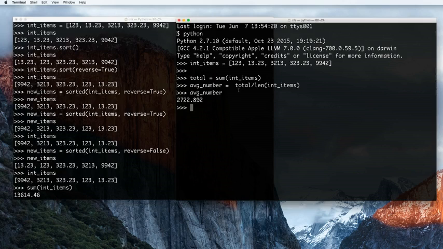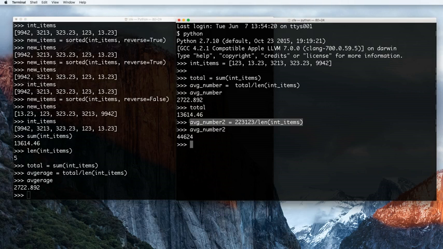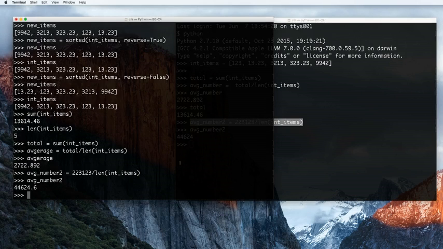Now, this is true because we have a float number in here. So let's try it with a whole other one, and instead of int items, I'll do a total that is not a float number itself. So instead of going through a whole new list, I'll just give a new number, and we'll say average number 2 equals some number divided by the length of int items. And now we see average number 2, and it gives us a rounded number. Let's try that exact same thing in Python 3. Average number 2, and we get the rounded number.